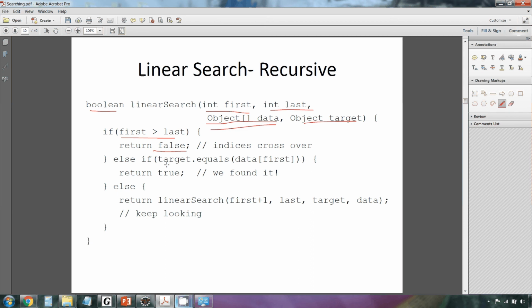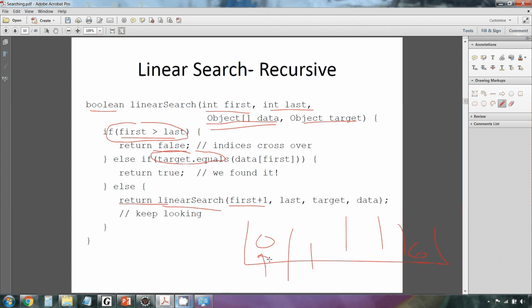If at any time the target equals that data at that position, that means I found it. I can return true. If I haven't found it, so if I haven't gone off the end of the array, but I haven't yet found it, I need to look in the next position. So what we can do is we can recursively call this method, return that value, and update our parameters. Our parameters now, we're going to look at first plus 1. So if before, first was at the first position, and last was 6, and we check here, and that's not the target, well, now we want to run that linear search method again recursively, but now we want to check this one. So we invoke it with first plus 1.